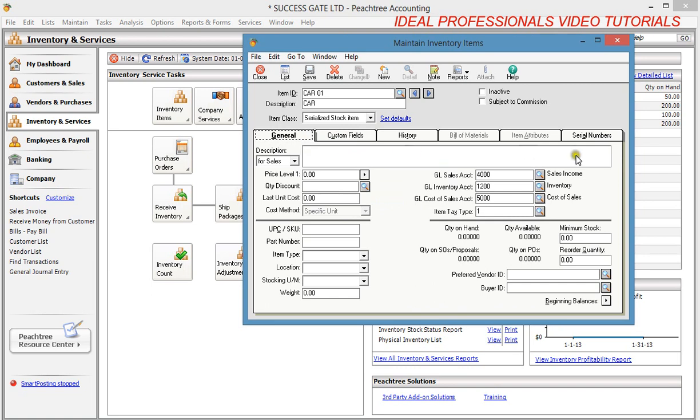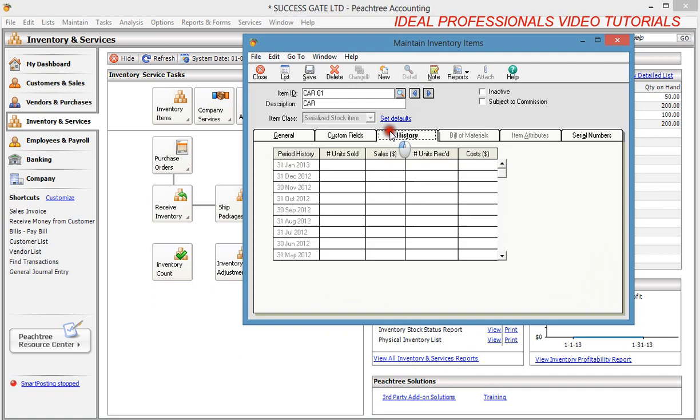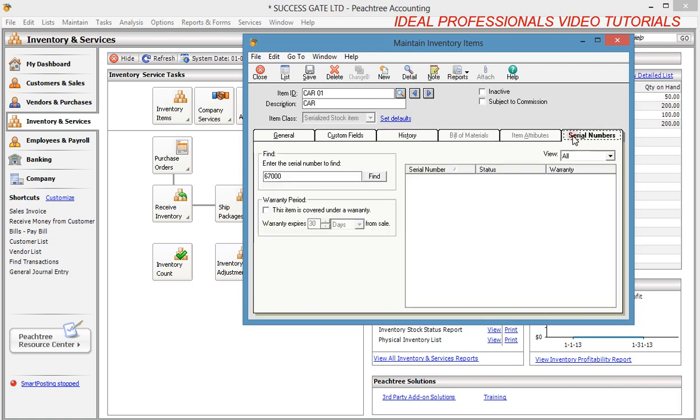So that's how to create serialized items. Customize field, history, then the serial number. Now let's say save.